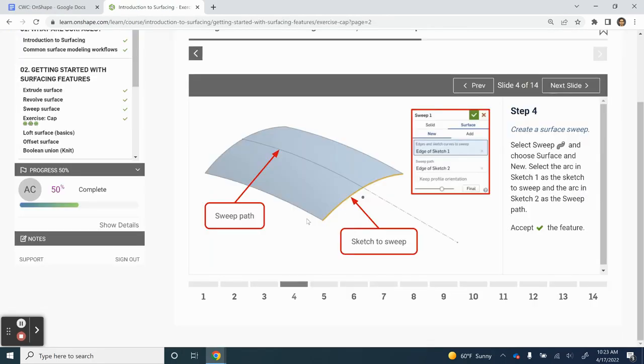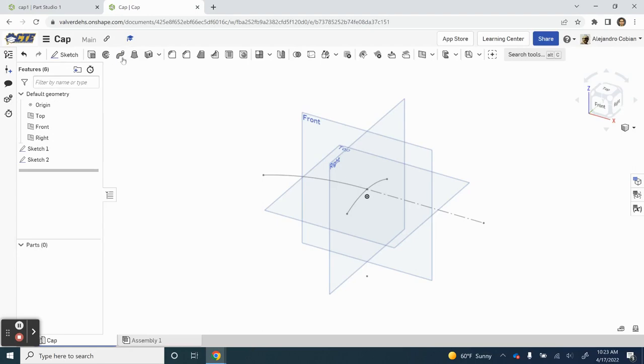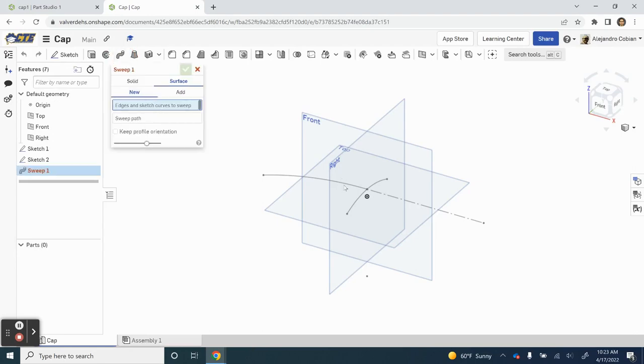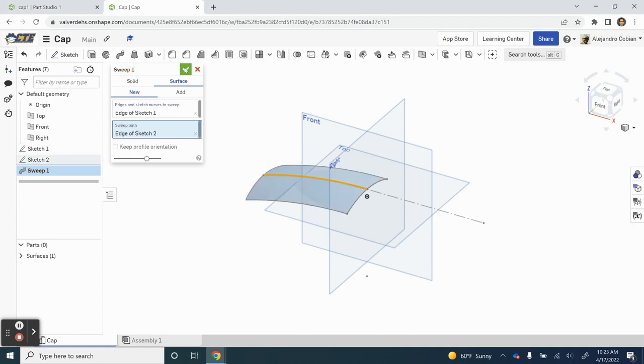On step 4, we're creating our first surface using surface sweep. So we are going to select this feature, and then our sweep path will be this path here. Let's go ahead and accept that.